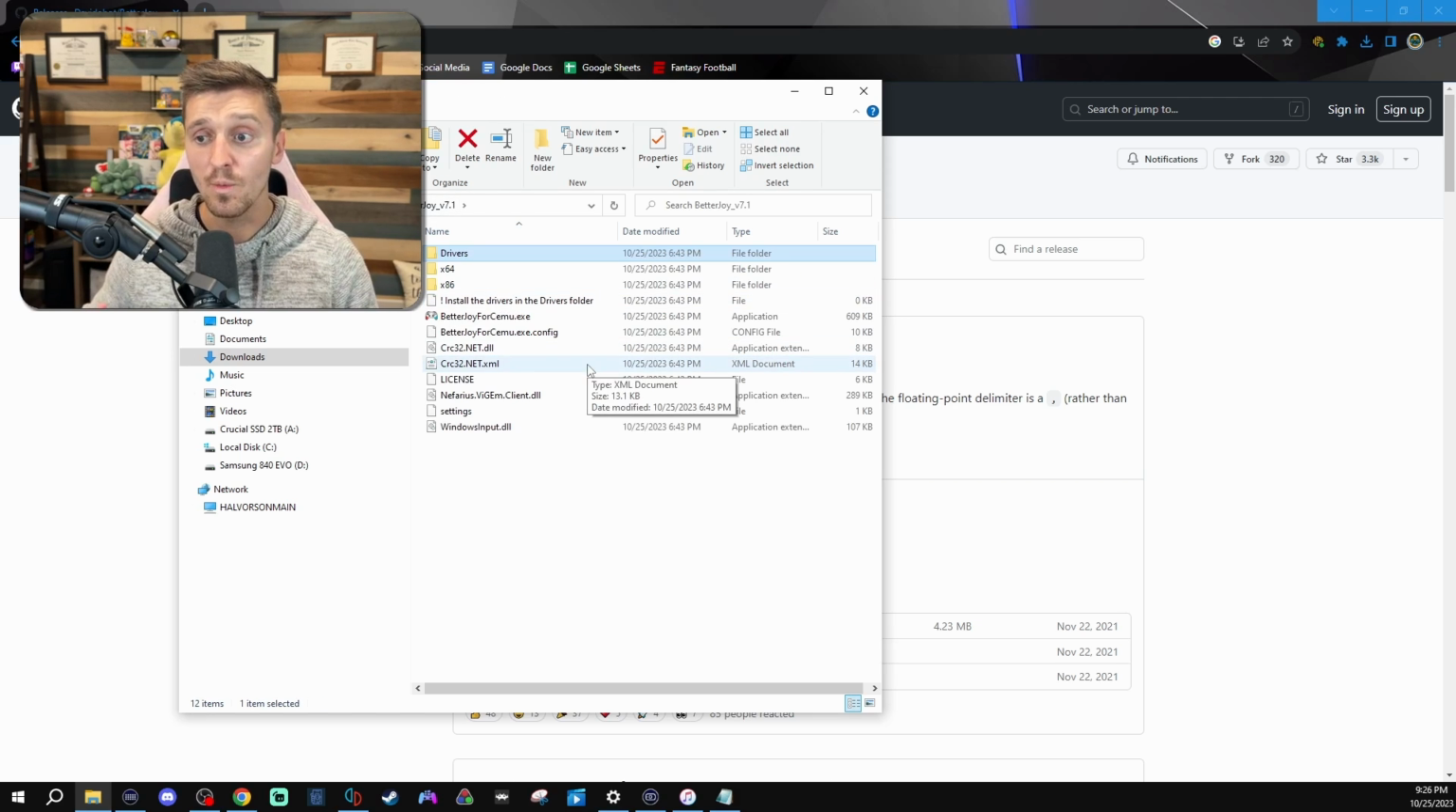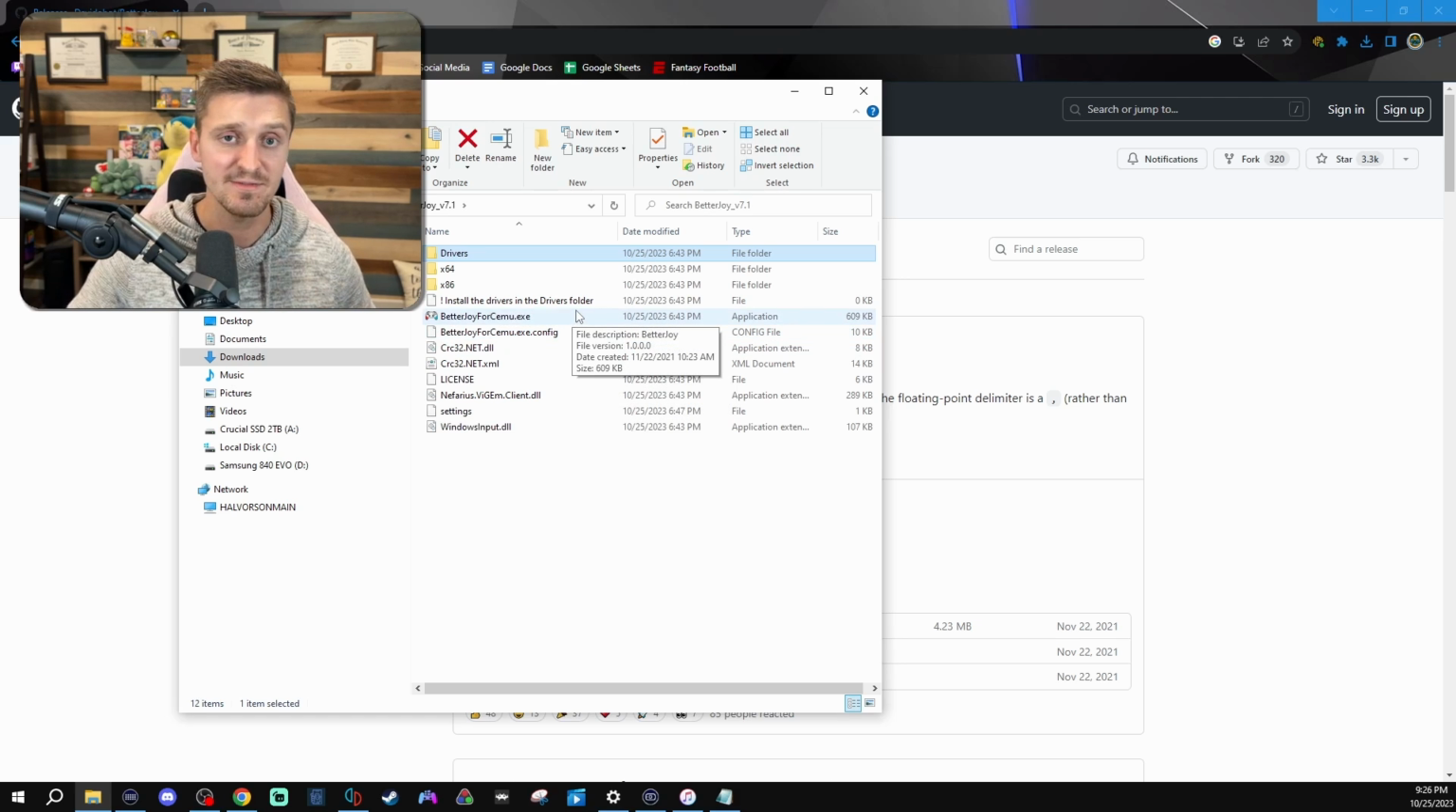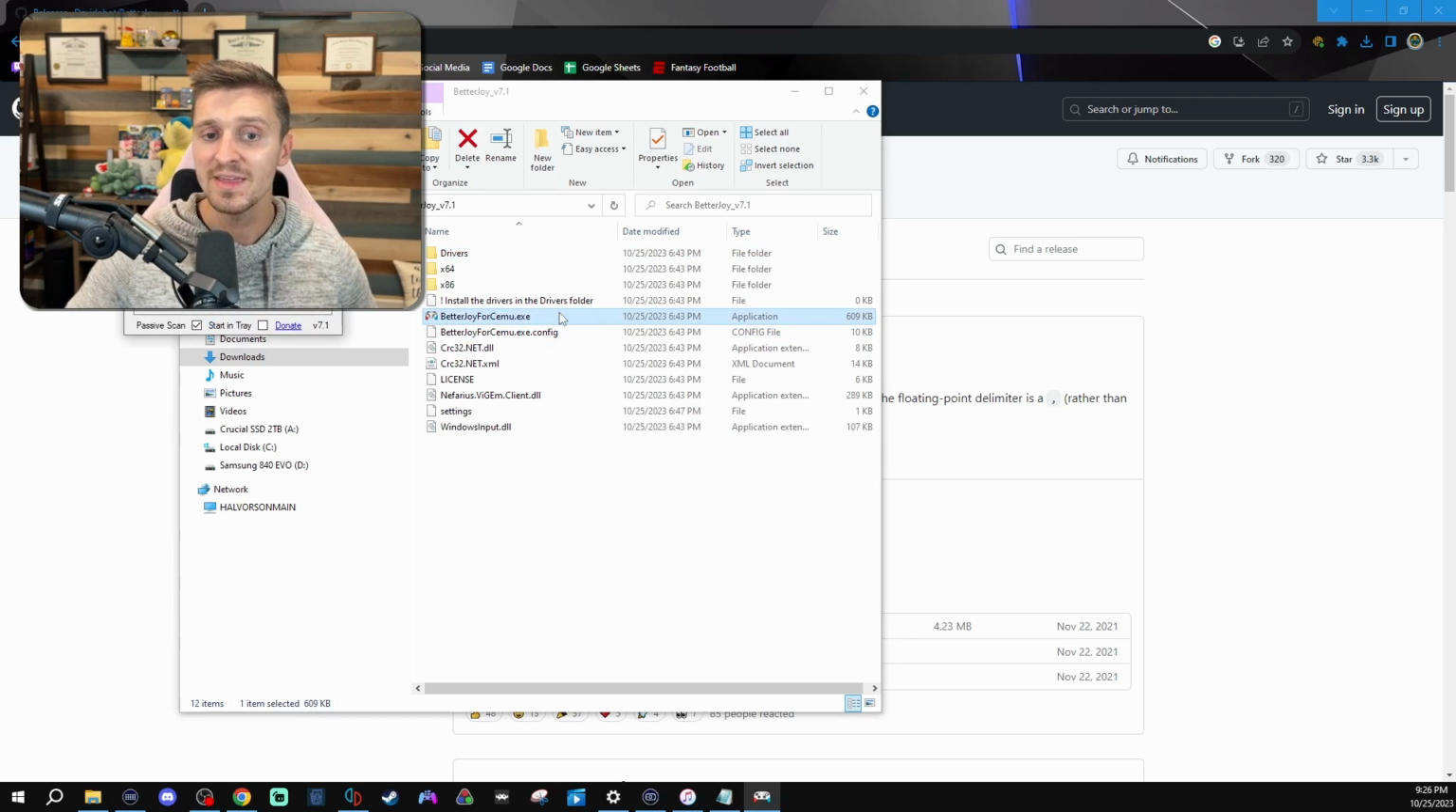So from there, we can come back to this menu here, which has the Betterjoy for CEMU.exe file. If we double click on that, it's gonna bring up Betterjoy for CEMU, which is the software we're gonna use to actually connect our Joy-Cons to the PC.